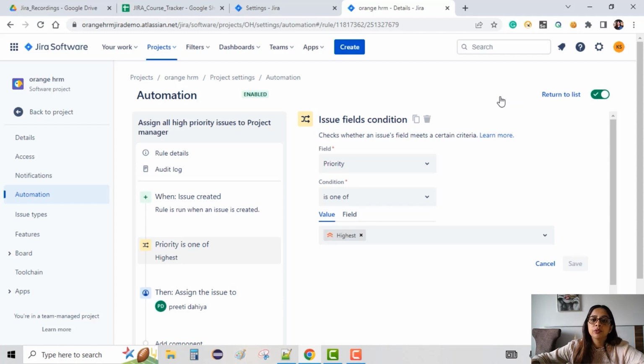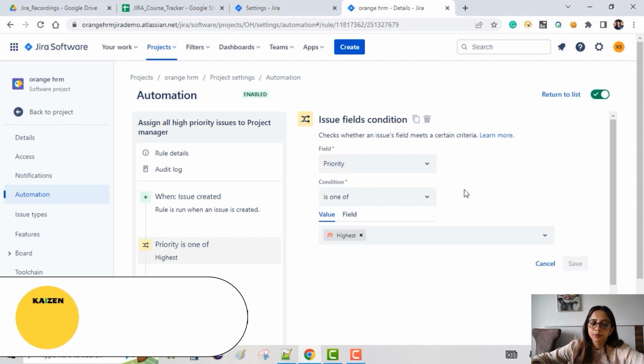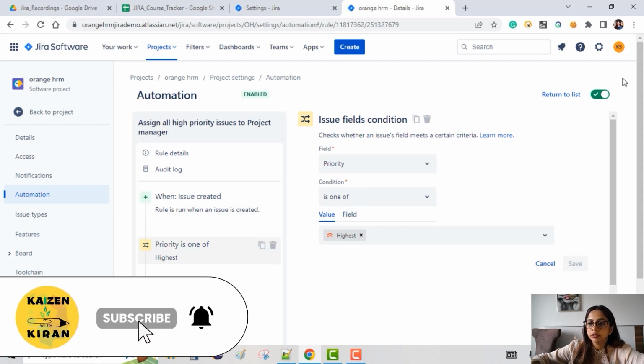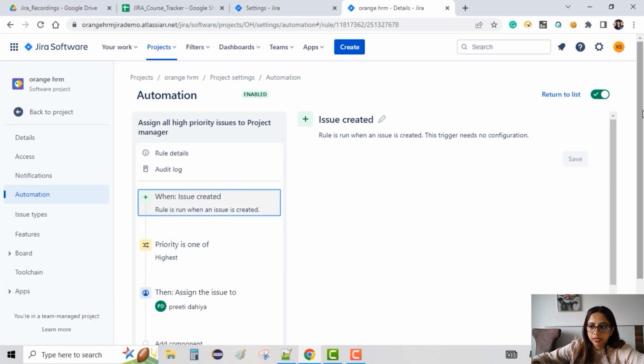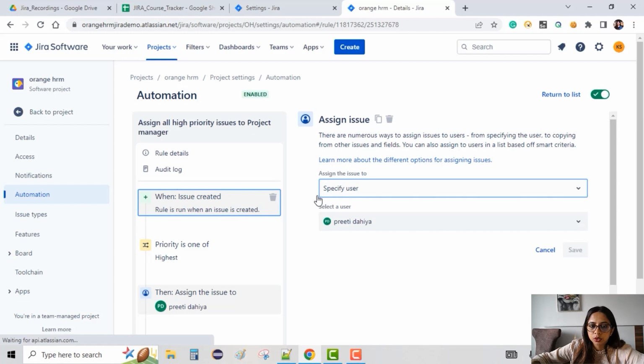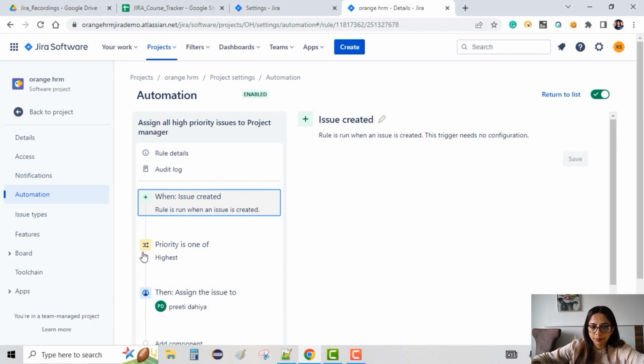So now when we create any new issue, it will only be assigned to the project manager if the issue is having highest priority, and in case of high priority, it will not be assigned to the PM. It will remain in the unassigned state. Now let's see how we can do more editing here. So what happens when we click on this, and let's say I want to, so what we can do, we can add any step in between.